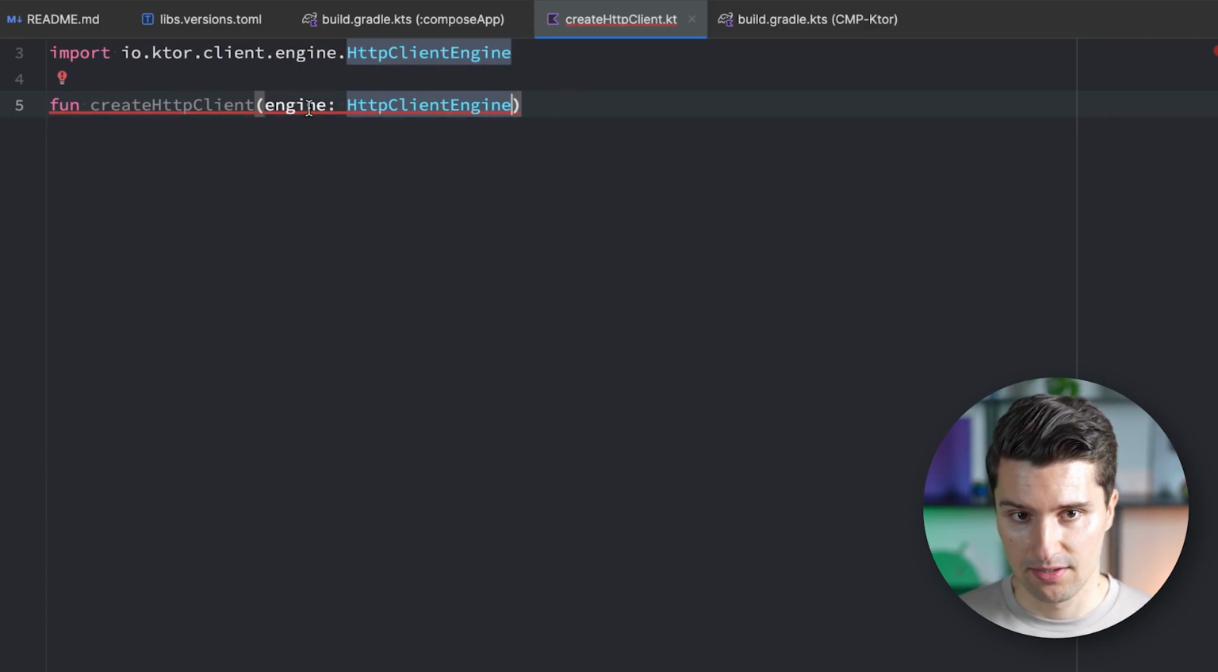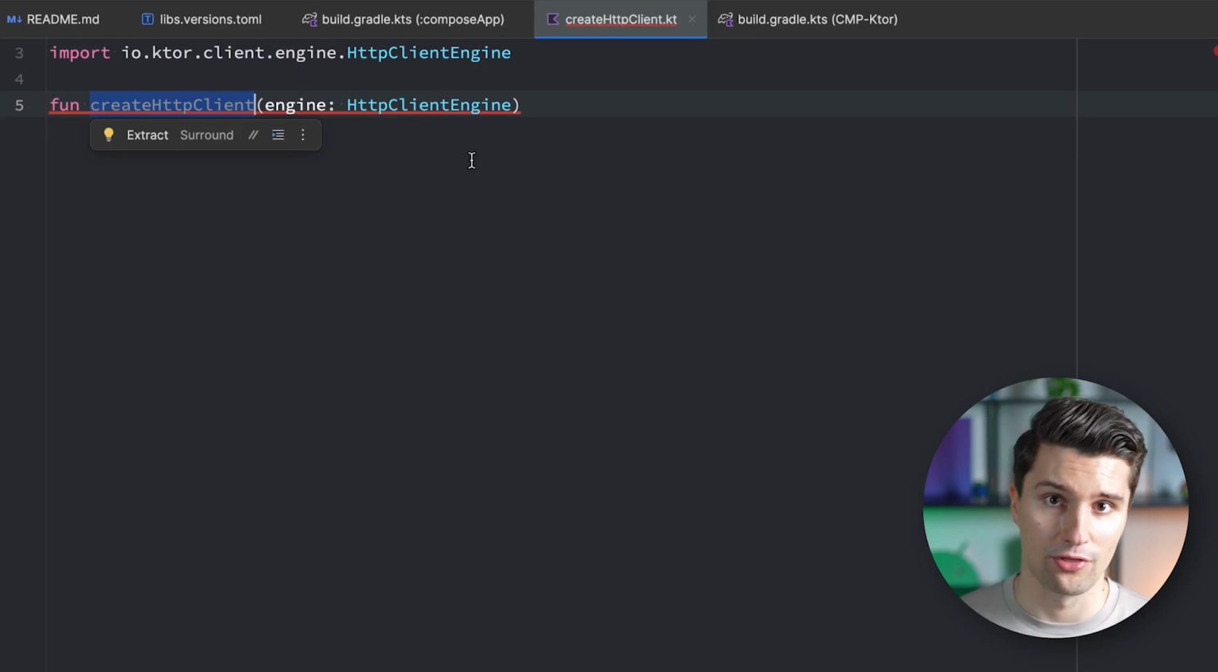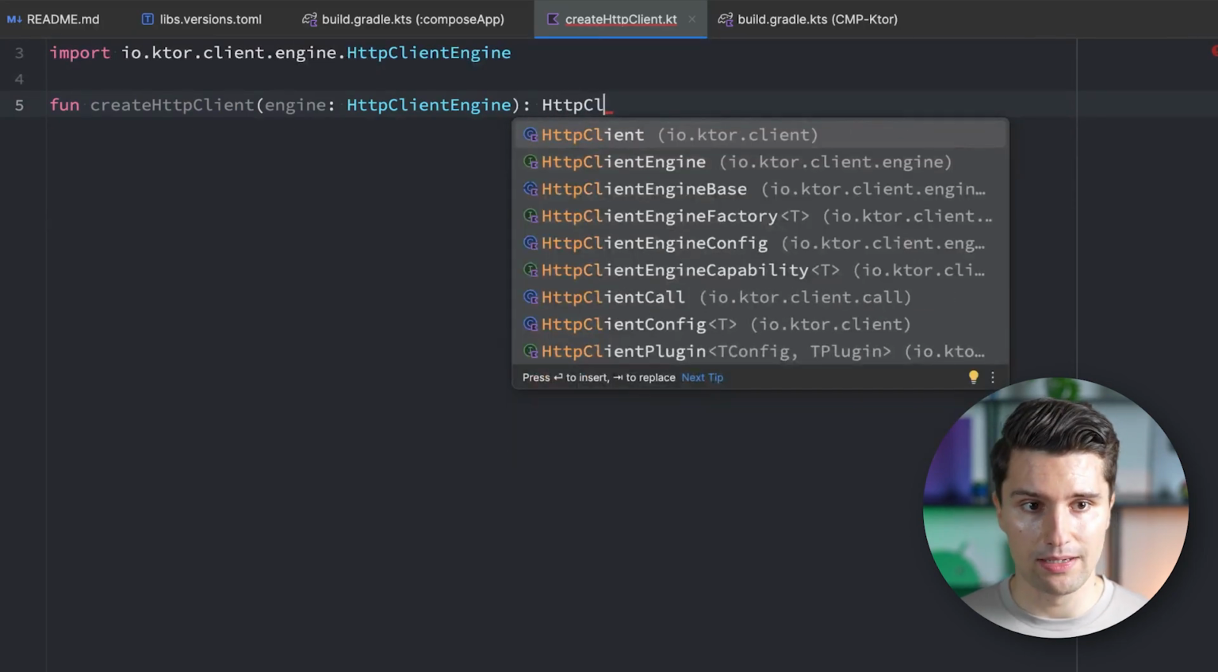So we want to make this variable, so we can then call this function from each individual platform's entry point. So from our Android activity later on with the Android engine, from our desktop main function with the OkHttp engine, and in our iOS entry point with the Darwin engine. This will then return an HttpClient instance.